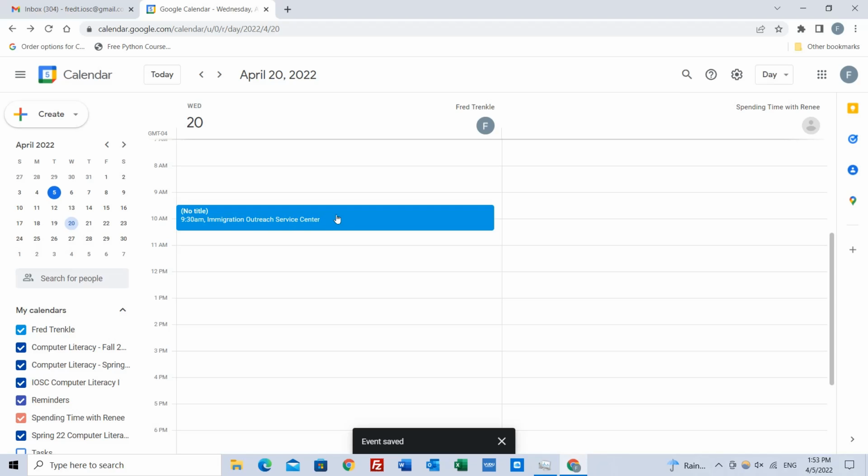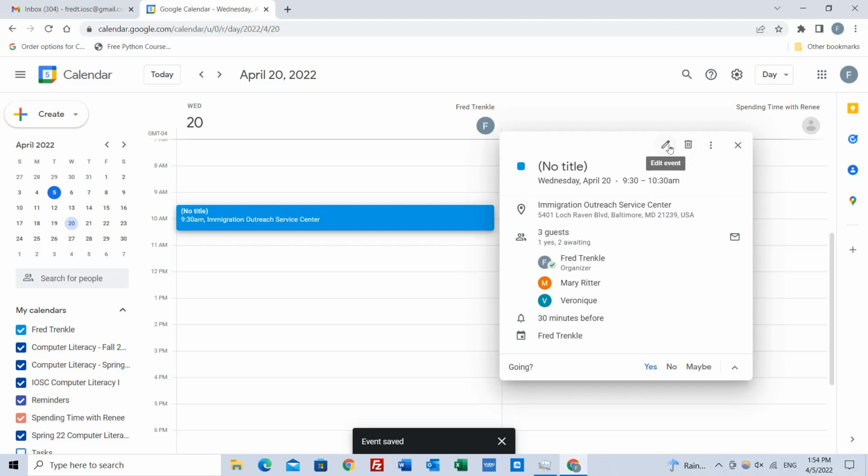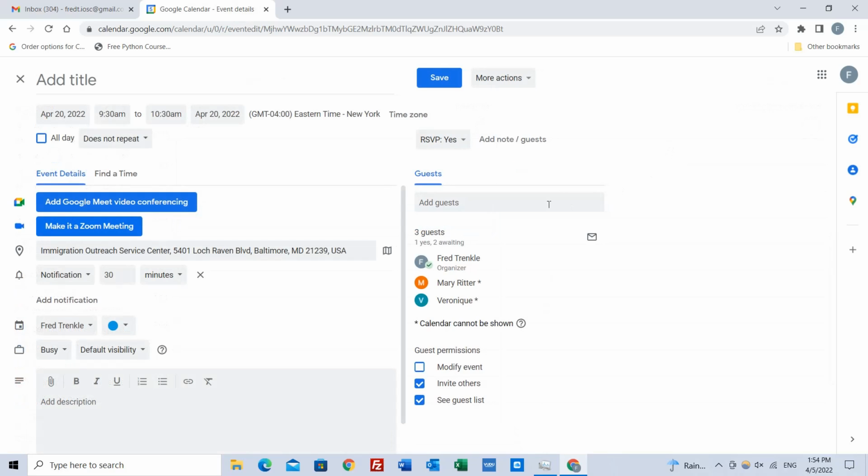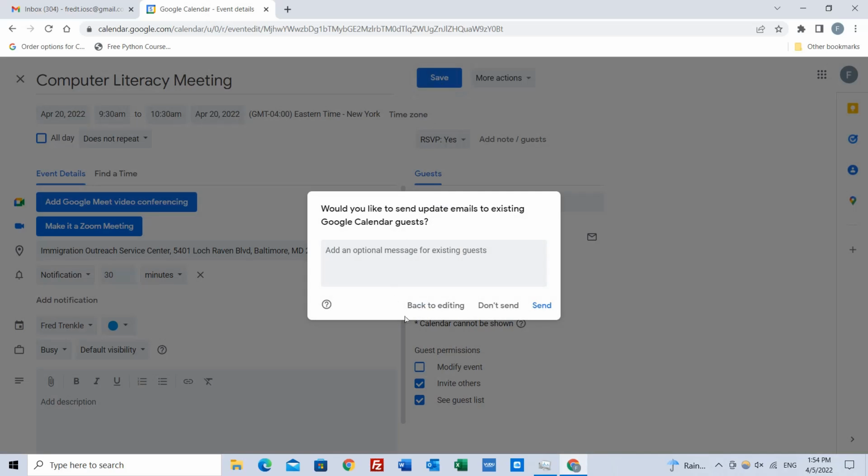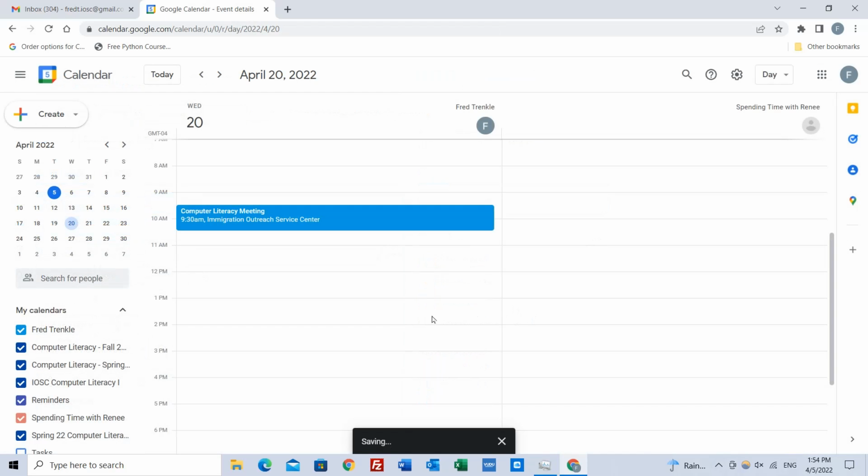Oops, I did not put a title on it. So I'm going to click on this. Remember, I can click on the pen and let me put a title that says Computer Literacy Meeting, and click on that. Again, I'm going to say I don't want to send anything out, and I have my meeting.